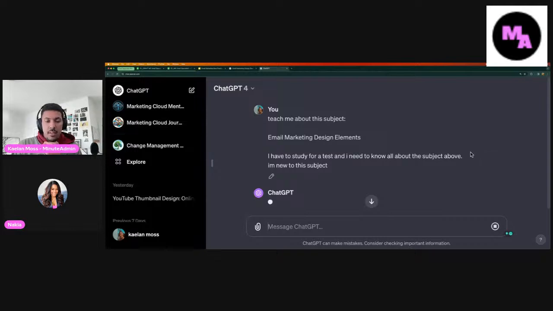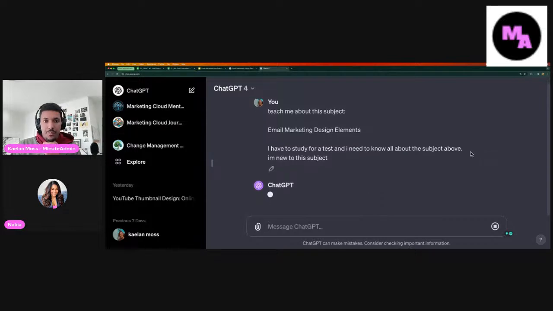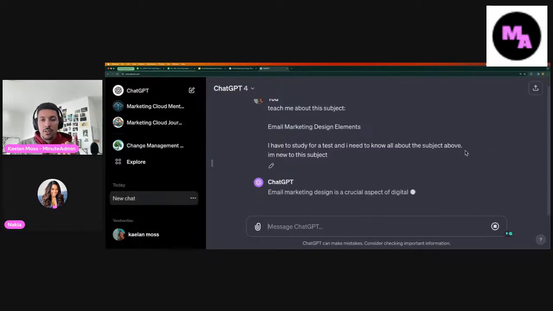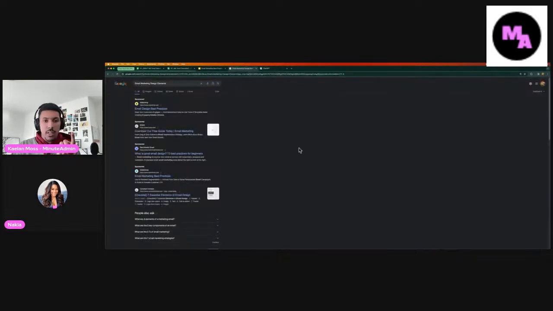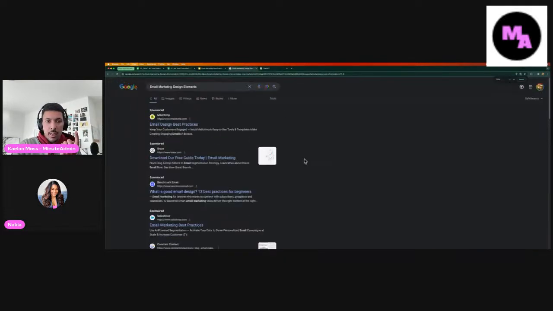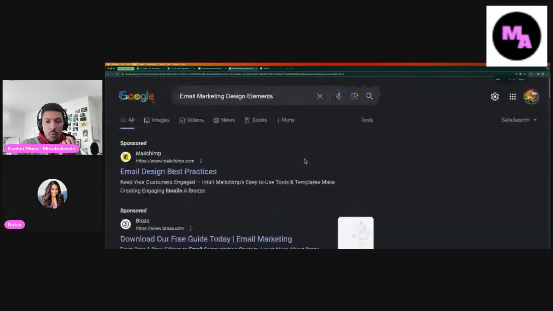And then ChatGPT is going to think a little bit. And meanwhile, we've already done a Google search. So I'm going to come back to the Google search while ChatGPT is thinking, and I'm going to start looking at what I find when it comes to email marketing on Google. This is literally the easiest formula to pass any cert.